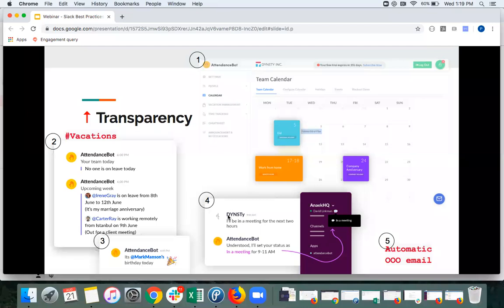You could also go ahead and set up various statuses. So what attendance bot does is that we would be auto updating your statuses. So for example, if you say that you're working from home today, attendance bot is going to auto update your status that you're working from home. If you're working from another office, we auto update your status again. So this is just to ensure that there is transparency within the team.